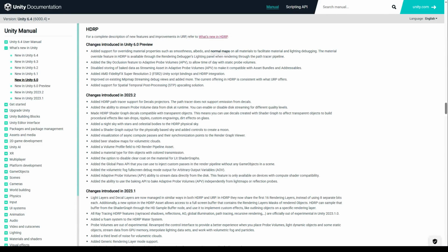Added visualization of async compute passes and their synchronization points to the render graph viewer. Added beer shadow maps for volumetric clouds. Added a volume profile field to HD render pipeline asset. Added a material type for thin objects with colored transmission. Added the option to disable clear coat on the material for lit shader graphs. Added the global pass API that you can use to inject custom passes in the render pipeline without any game objects in the scene. Added a volumetric fog full screen debug mode output for arbitrary output variables.